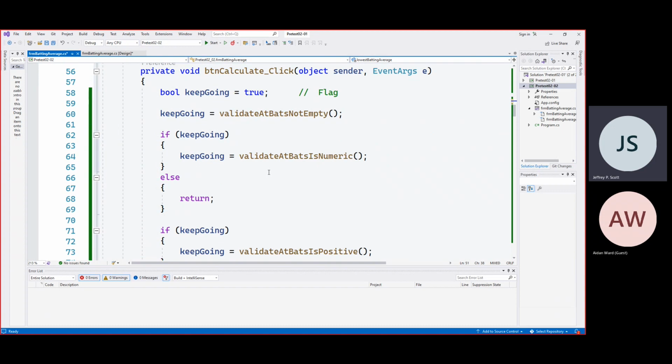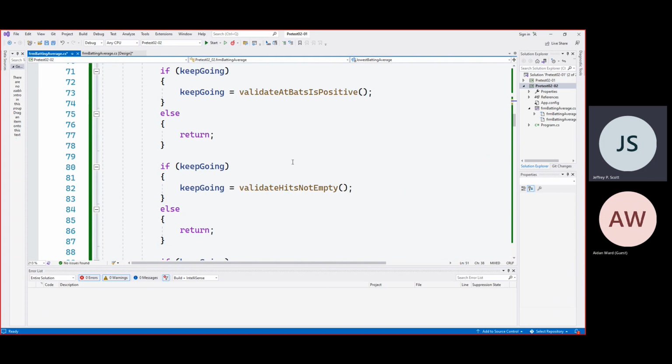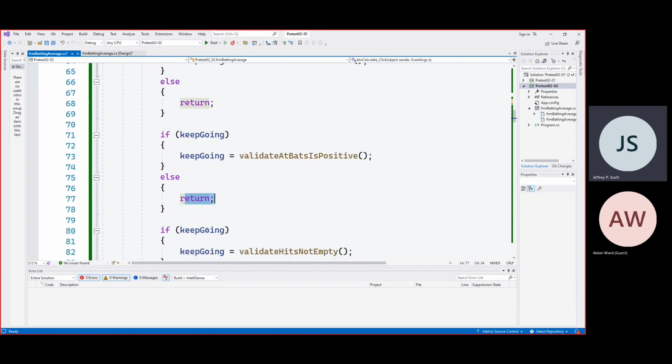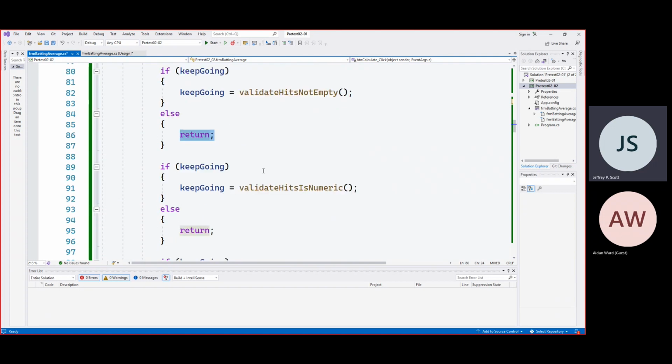We've got our Boolean flag, which is doing a lot of duty in this particular program. We first want to validate that the at-bats are not empty. Then we want to validate the at-bats are numeric. Then we want to validate the at-bats are positive. All right, so those three things. If each one of those returns true, I go on. If any one returns false, I just return. Then when we come back here, we start going through with hits.